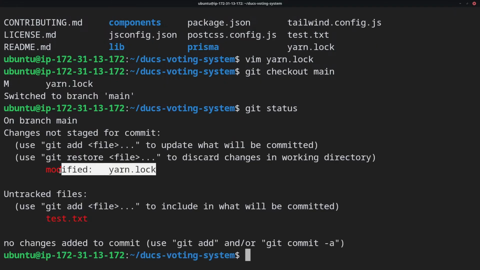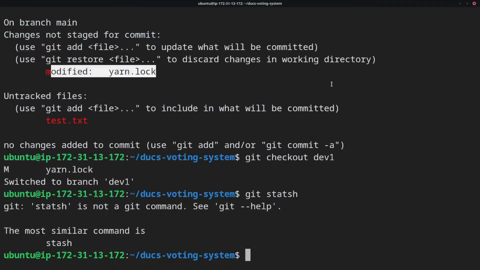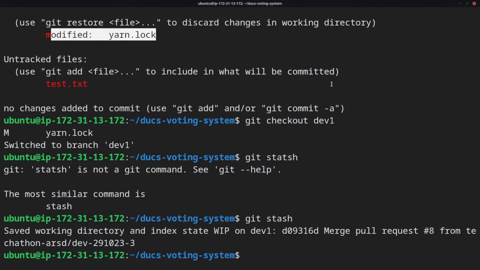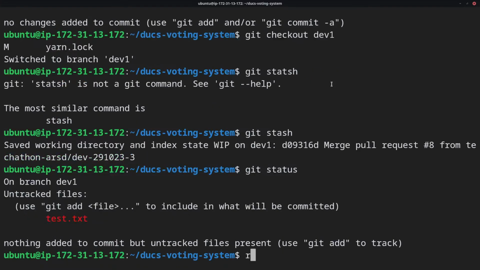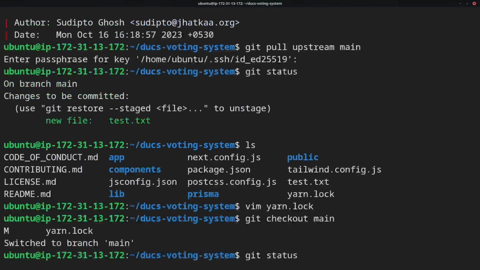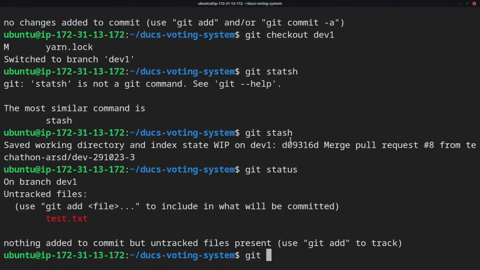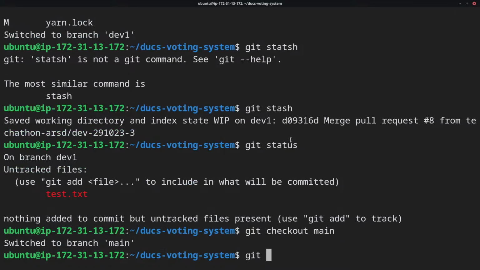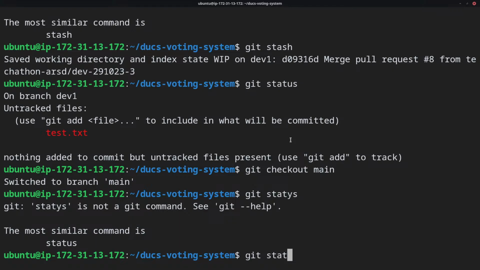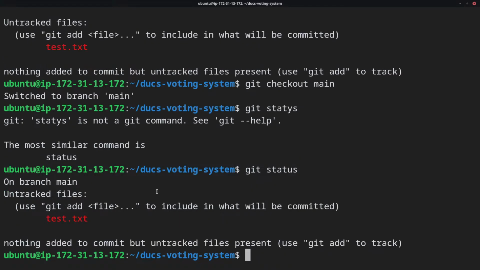This yarn.lock file has been modified. I don't want this modified tag to be there on main, because now I am working on main. Why should I be bothered about what happened on dev1? So I'll go back to dev1, do this command, git stash. Okay, what happened? That modified yarn.lock thing is gone. If I now go to main, I still don't have that.